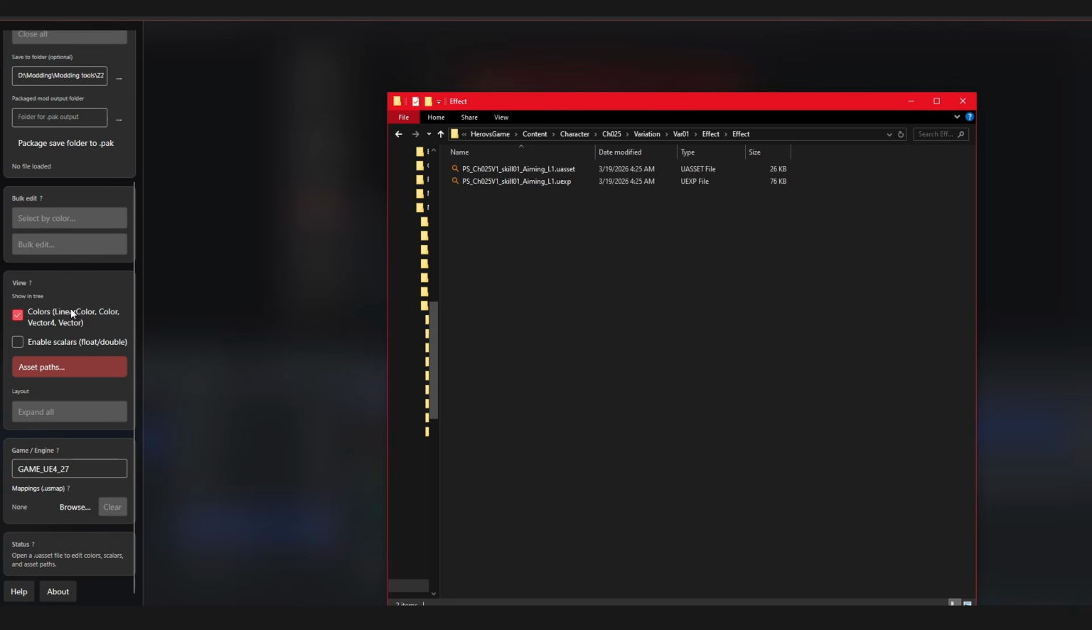down here, okay, make sure you have colors show and tray right here. It says view, colors on. Okay. Sometimes you might have enable scalars. Don't have it on unless you know what you're doing. Okay. If you don't know what you're doing, that's probably why you're here. Don't turn that on. All right.